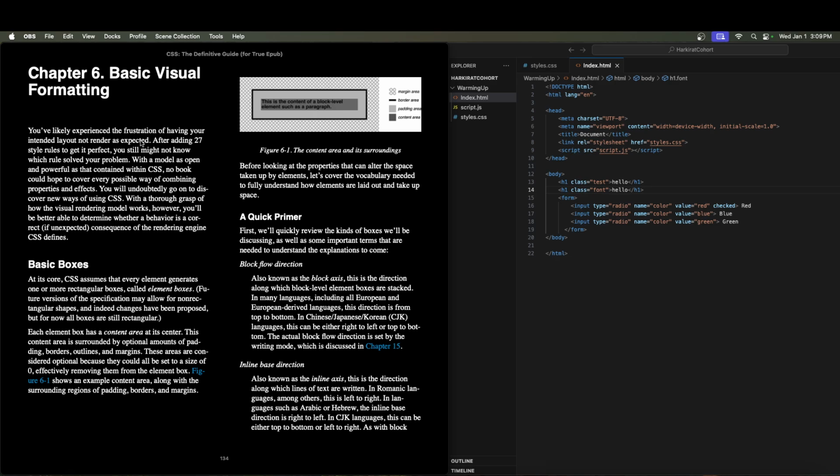Now, you've probably experienced the frustration of your intended layout not rendering as expected after adding 27 style rules to get it perfect. You might not know which rule solves your problem. With a model as open and powerful as that contained within CSS, no book could cover every possible way of combining properties and effects. You will undoubtedly go on to discover new ways of using CSS with a thorough grasp of how the visual rendering model works. However, you will be able to determine whether a behavior is a correct consequence of the rendering engine CSS defines. So, what he's trying to say is, at times CSS might play around with you.